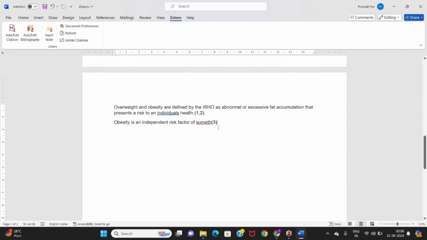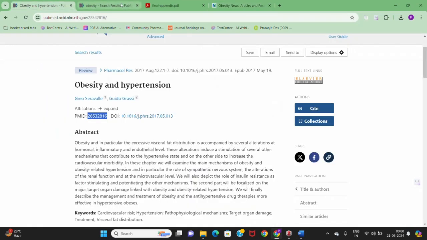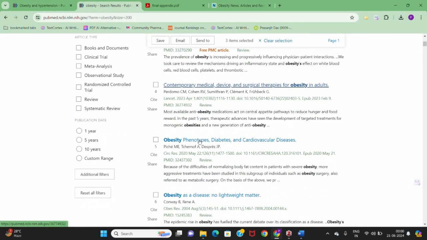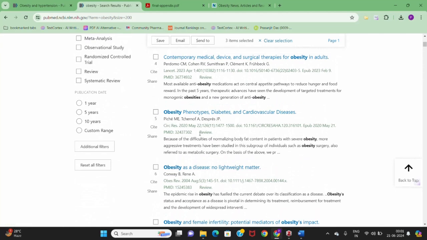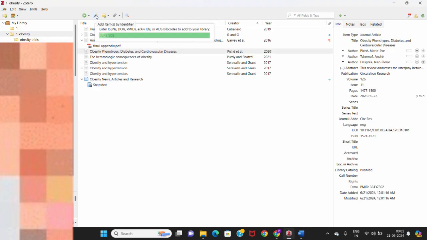Now there is an interesting thing. Let's add one more sentence, something like this. We will type some random thing, and we will add another reference. So let's go here. Let's select another reference. Suppose we want to take this one, obesity phenotypes, diabetes, and cardiovascular disease, we'll copy the PMID directly from here. We are actually not opening it, just directly we can copy it now, because for the sake of this tutorial, I am doing it. I am not studying it actually. So let's copy it and then enter.